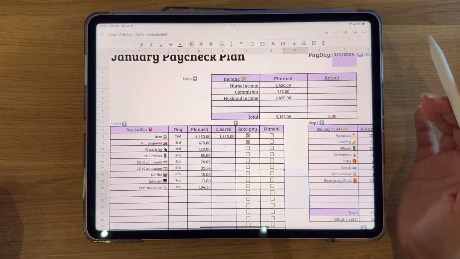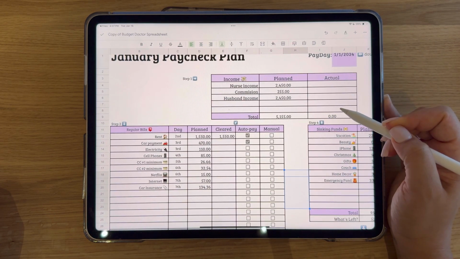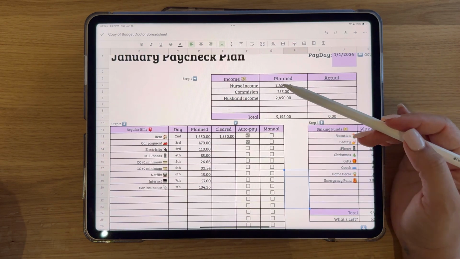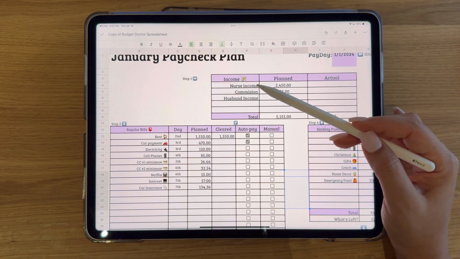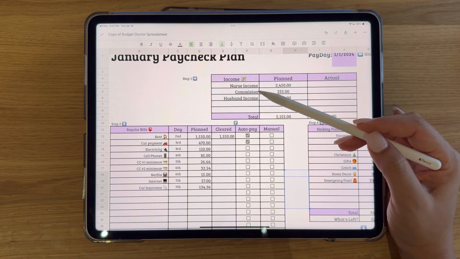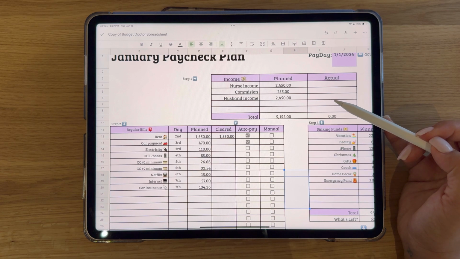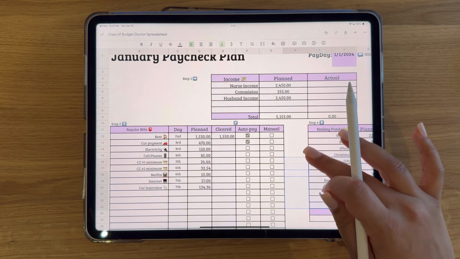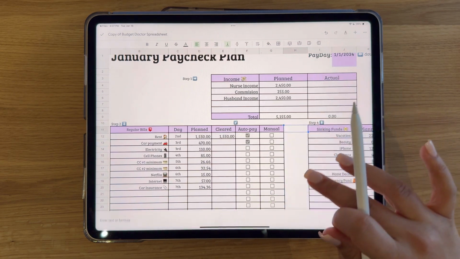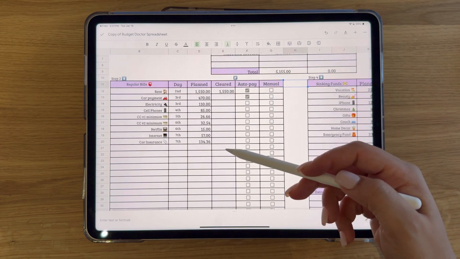Also, when you do get paid, you do want to update the actual column as you get paid, because sometimes, for example, if you get paid on the 1st, you might get your commission on the 4th. So it depends on when you get paid, you can update that. Okay, so you're going to go ahead and put in all the bills for that pay period.